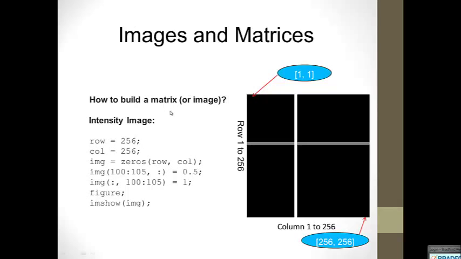For example, we use this way. From row 100 to row 105, all of the values will be 0.5 here. Okay, we can put 0.5. The same for the column, from column 100 to column 105, this value will be 1. It's bright here, so we put 1 here.